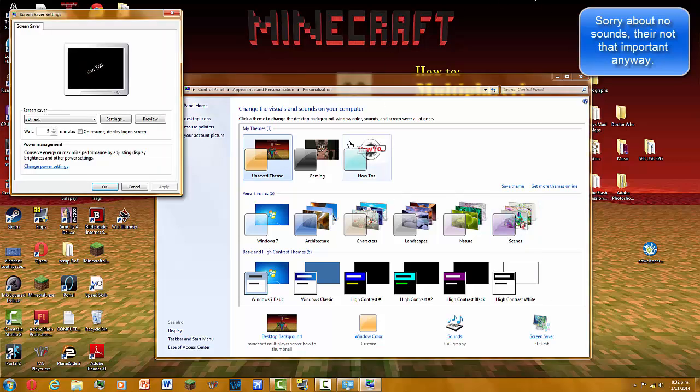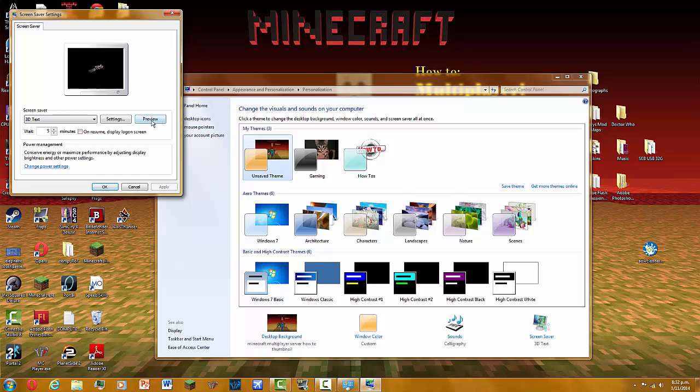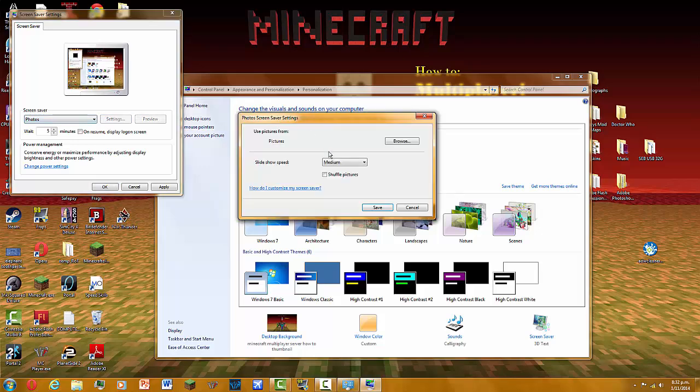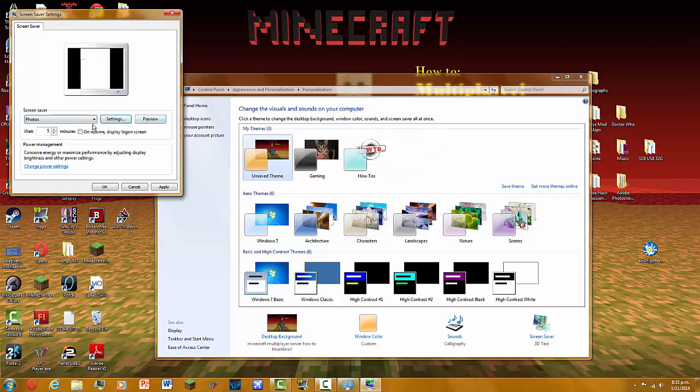Now screensaver, everyone loves screensavers. At the moment I've made this custom screensaver. Here it is. It's how-tos. Very nice screensaver. 3D text. Now there's a few options. There's this one here. Don't know what this is, but preview. It's just your normal screen. I have photos, which basically just plays photos from your photos area through. You can have all sorts of things for that.